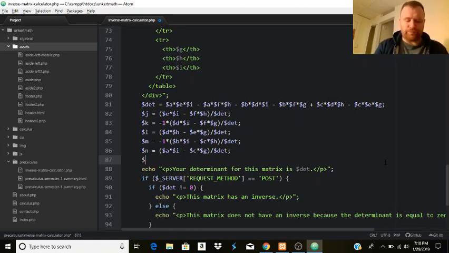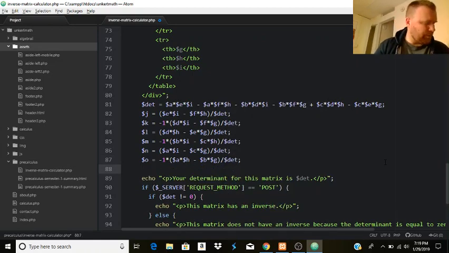Next up, we're going to have O. O is going to equal -1 times A times H minus B times G, all divided by the determinant. Next up after that is P. So variable P is going to equal B times F minus C times E, all divided by the determinant. Okay.